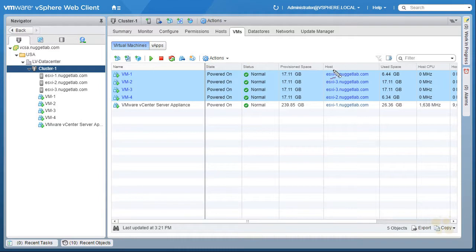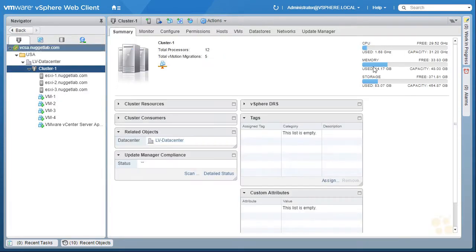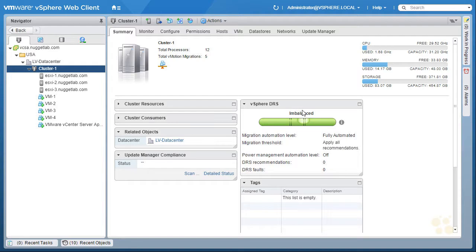We can also see over here the host assignment. So we have a couple on ESXi2 and a couple on ESXi3, and then the vCenter Server Appliance itself is running as a VM on ESXi1. And with the cluster selected, if we click on the Summary tab, it has a nice overview of the resources currently in use, and if we expand the vSphere DRS right here, it'll give us a nice visual representation regarding the current balance. It's also showing us here that DRS is set to fully automated.